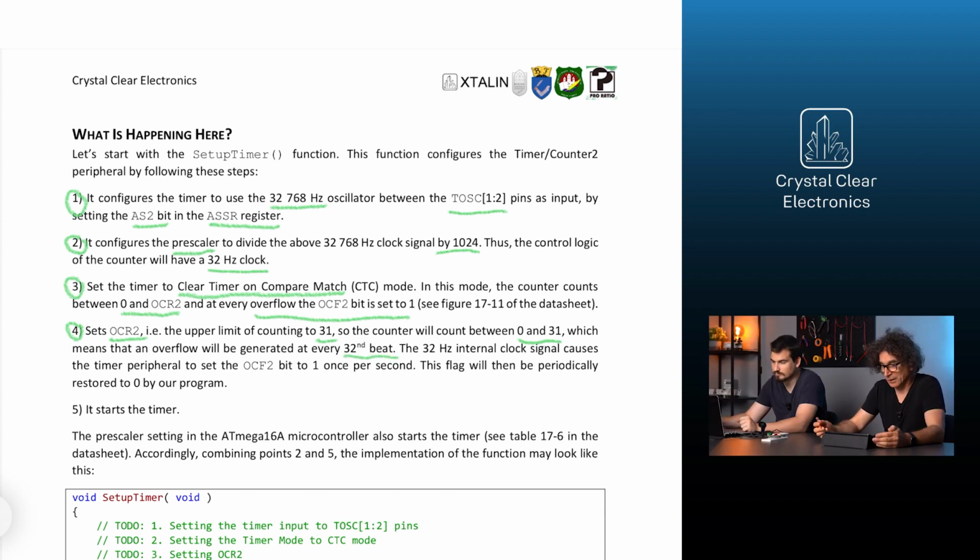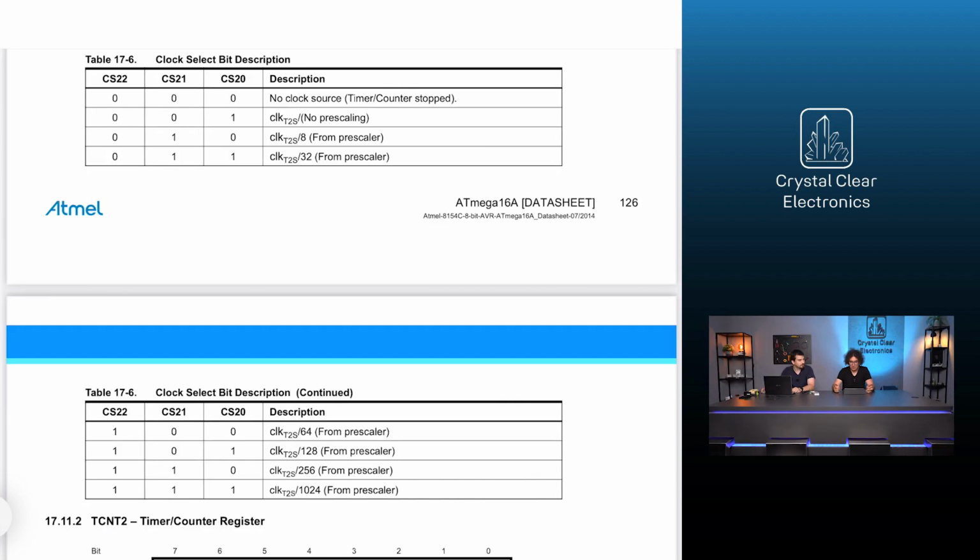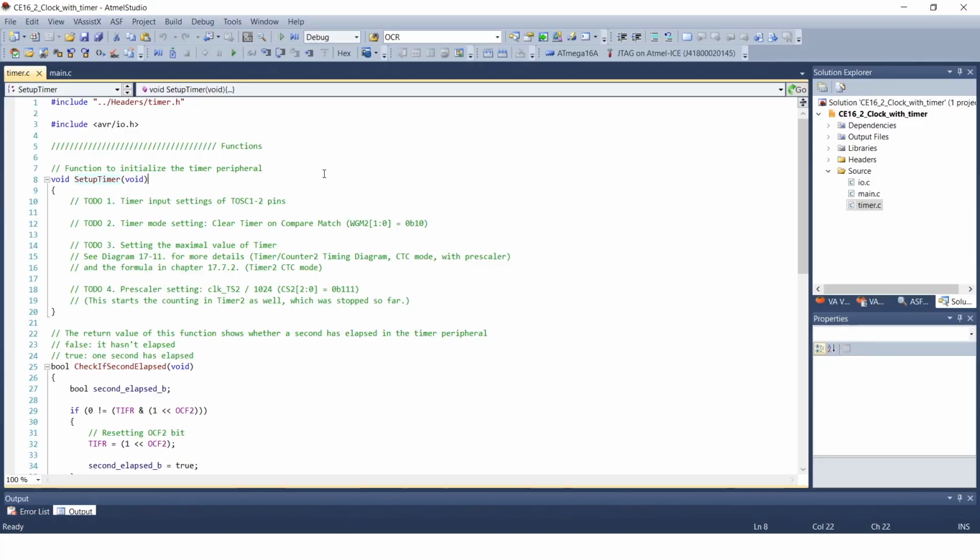The 32 Hz internal clock signal causes the timer peripheral to set the OCF2 bit to 1 once per second. This flag will then be periodically restored to 0 by our program. Finally, it starts the timer. The prescaler setting in the ATmega16A microcontroller also starts the timer. It can be seen in table 17.6 in the datasheet. Accordingly, combining points 2 and 5, the implementation of the function may look like this.